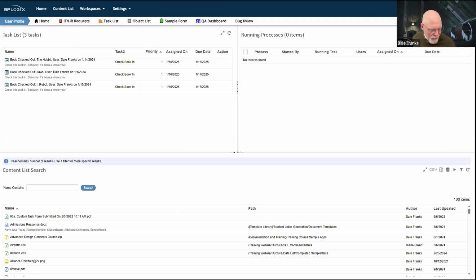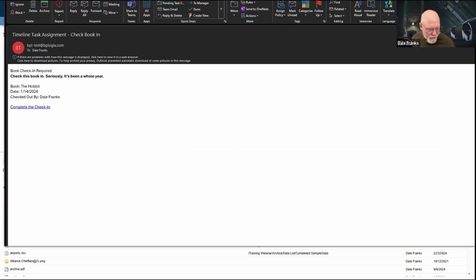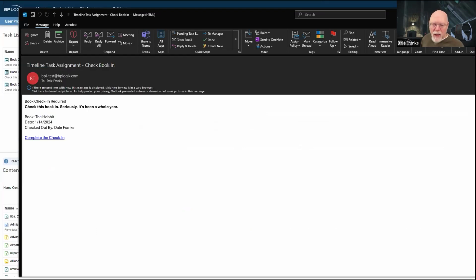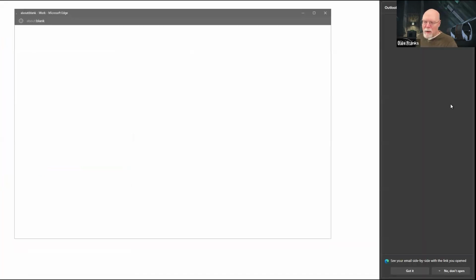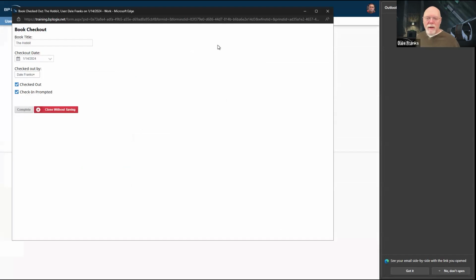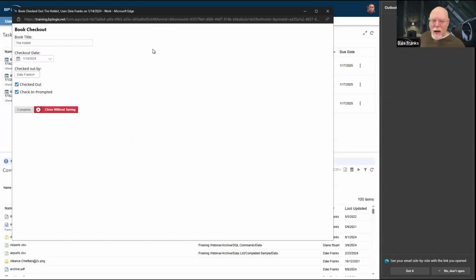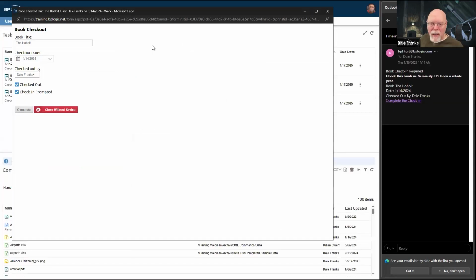And if I look over into Outlook, they are coming in slowly, but they are coming in. I now get my check-in prompts for each of the books. And whether I open them from my task list or from the form, it doesn't matter. It's going to take me to the same place. It's going to open up that form so that I can check that book back in. So this is The Hobbit, the first one that I grabbed.